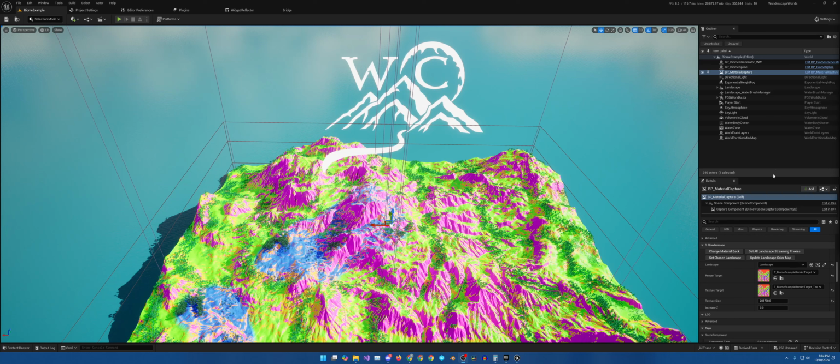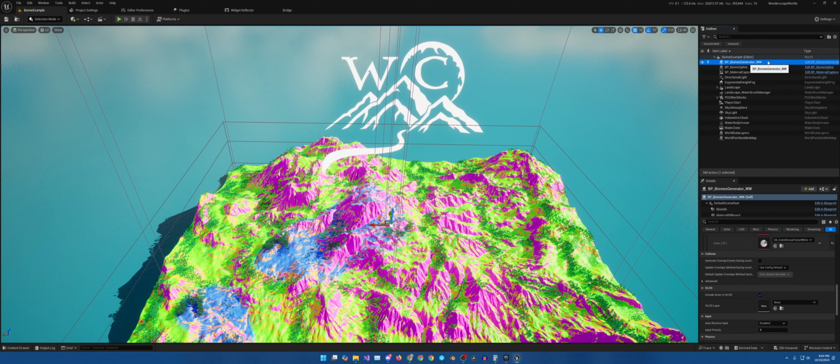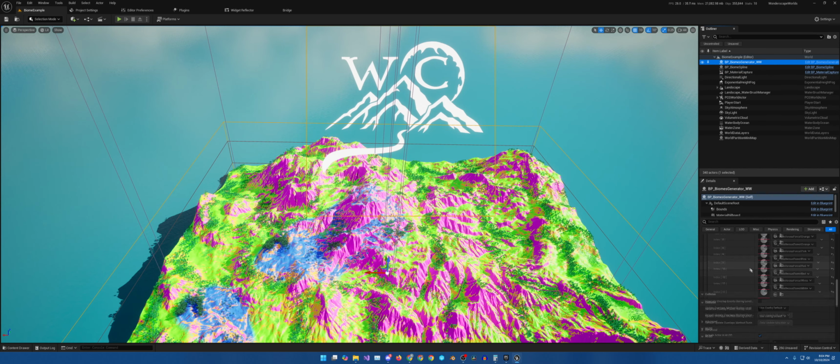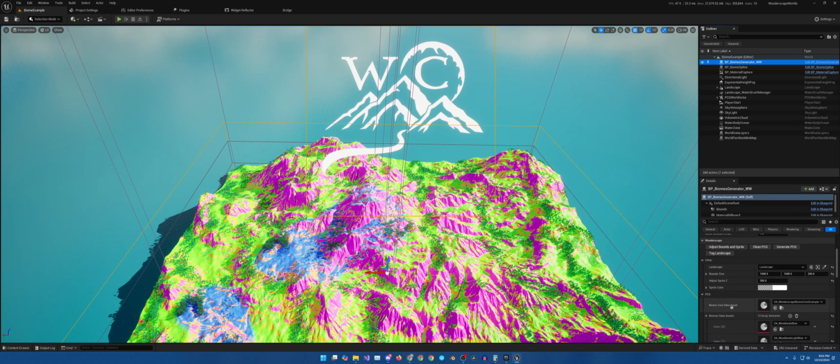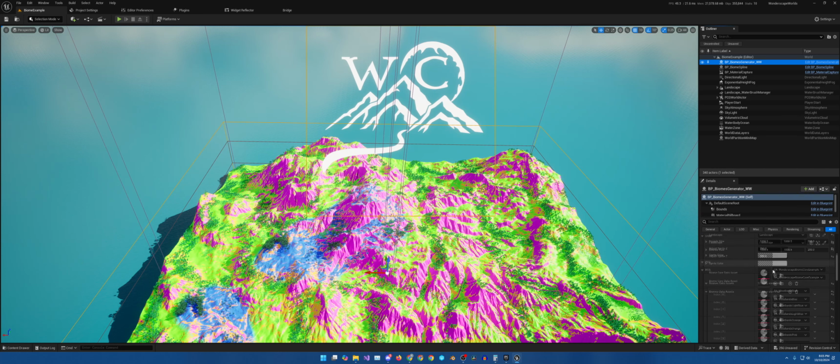So, the next thing we want to do once we have our material capture set up, if that's what you've chosen to do, and once you have the biomes generator set up with the biome core data asset, and you have all this other information set up, you can then hit generate PCG. Now, nothing's going to happen yet, and that's to be expected. That's because we need to create the biome data assets.